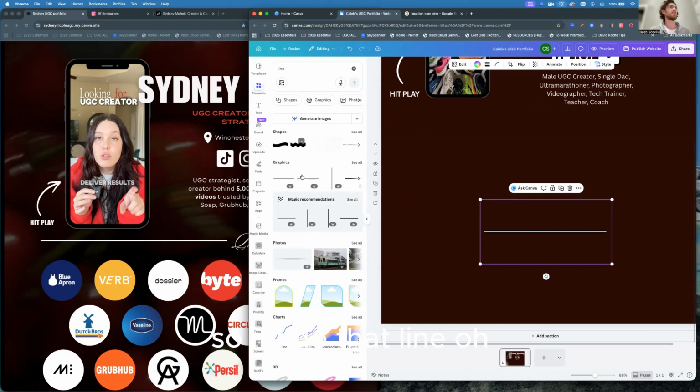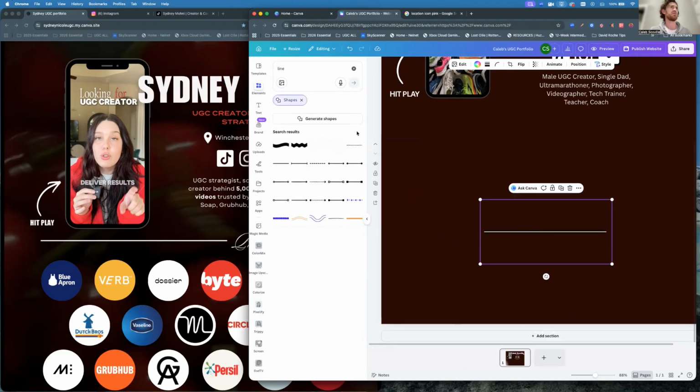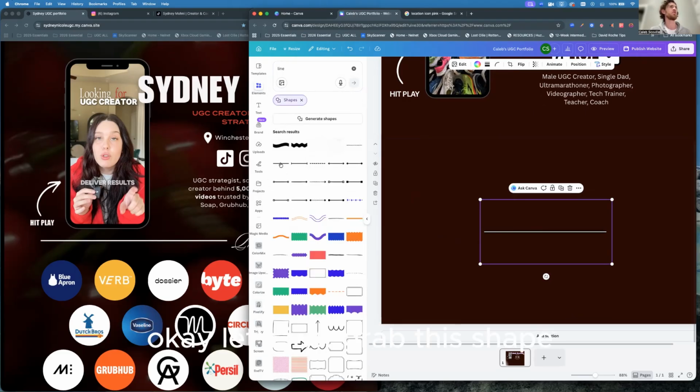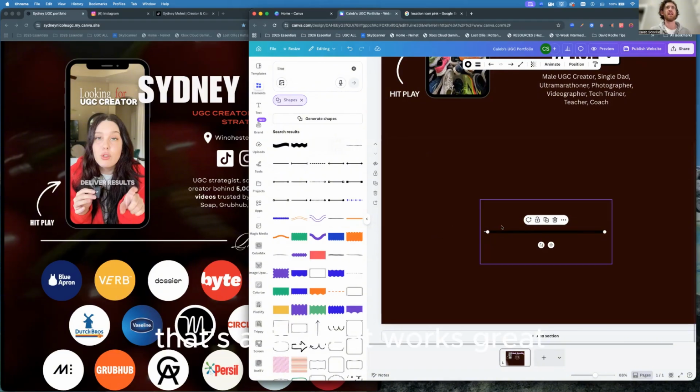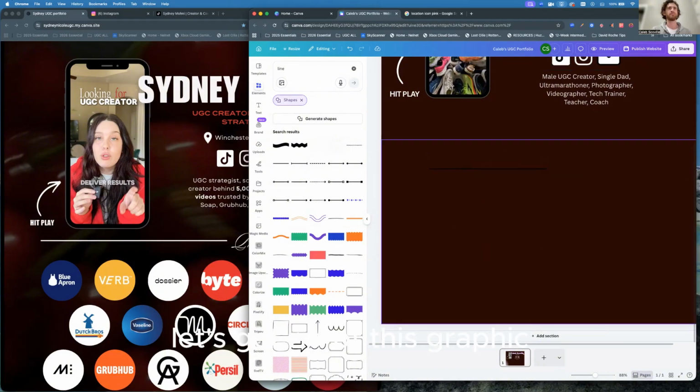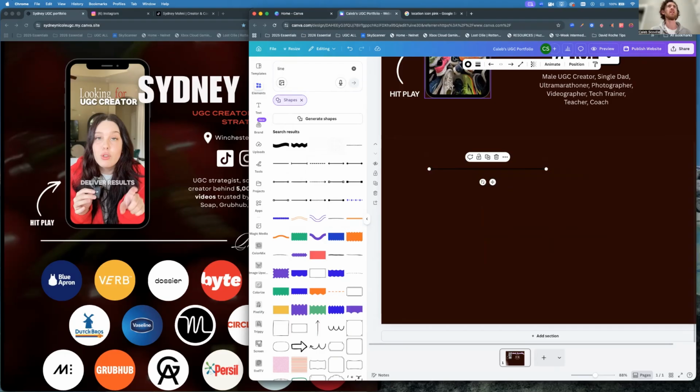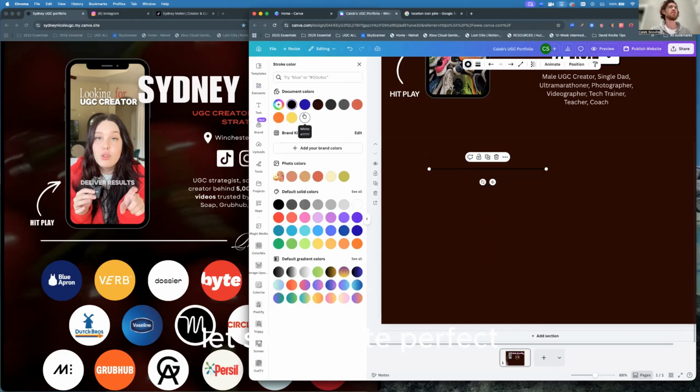We could do a couple other tests and look at some of the other lines. So if I do that line, oh, it's a different kind of line. Oh, and it's a pro feature. Let's look at the shapes. Okay, let's just grab this shape. That's a line. That works great. Let's get rid of this graphic. Okay, let's do white. Perfect.